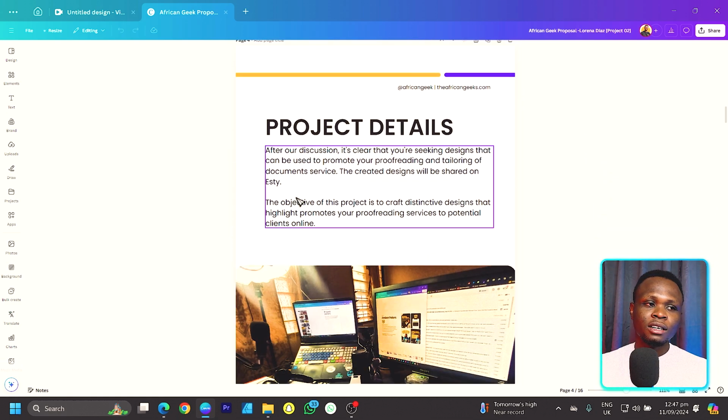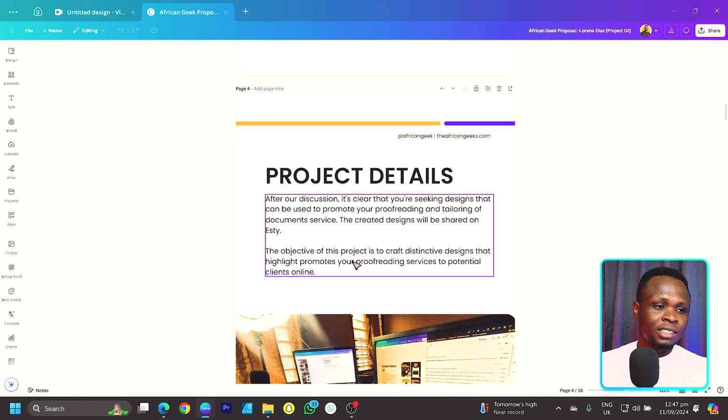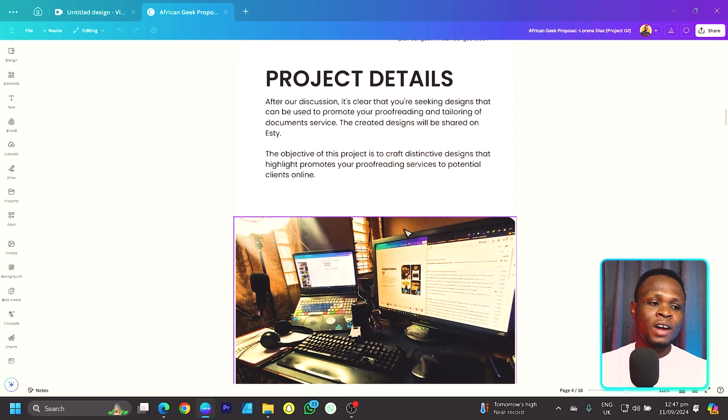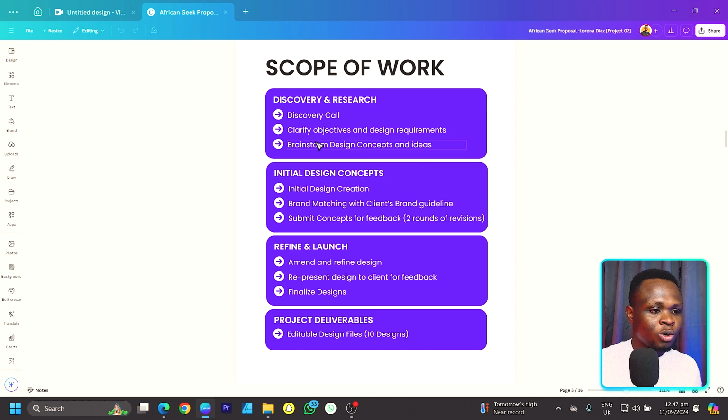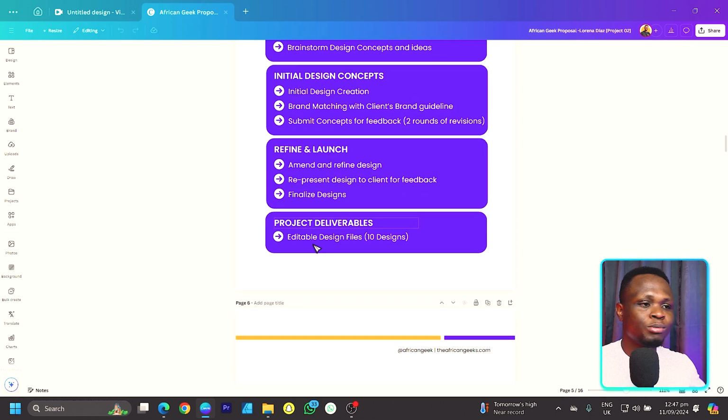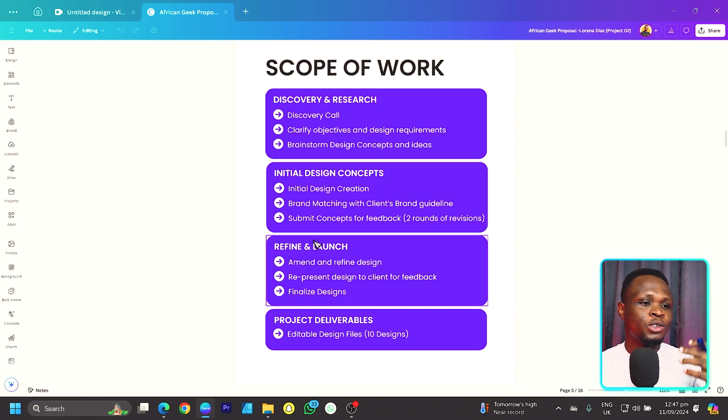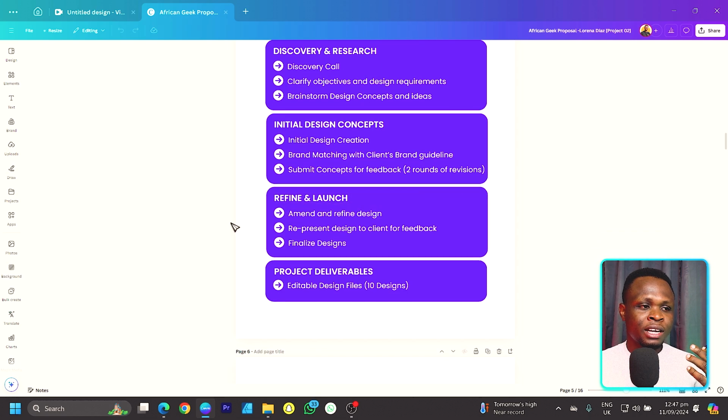Project details. Okay, so based on the call, you can summarize the project details just to help the client have an impression of how you understood the whole project, or how you understand what you're going to work on. So I have that over here in an image of my setup. And the scope of the work. Okay, so you break the whole project into categories or into stages so that the client can know what to expect.